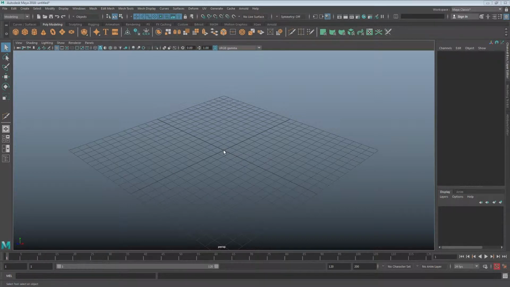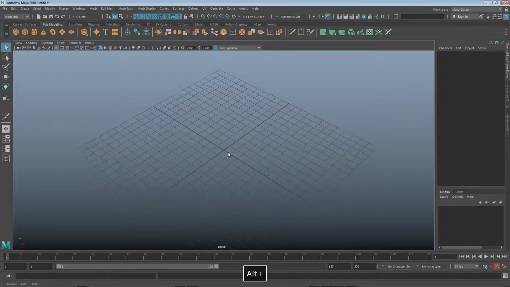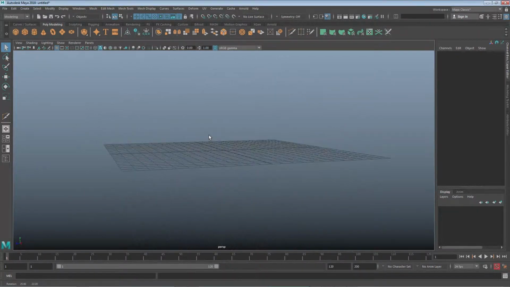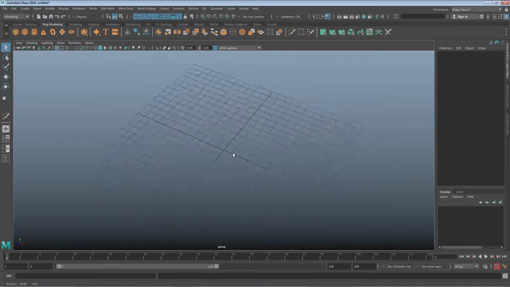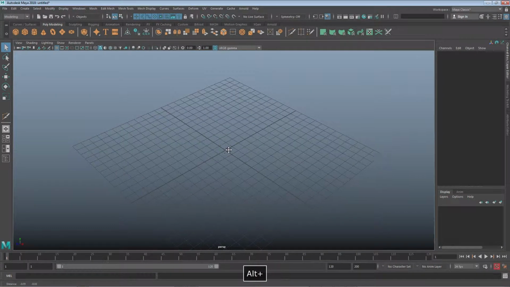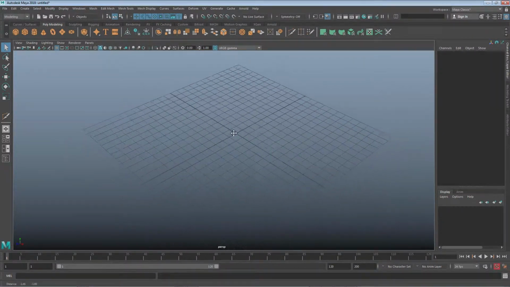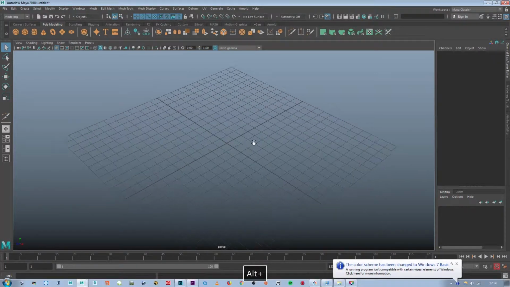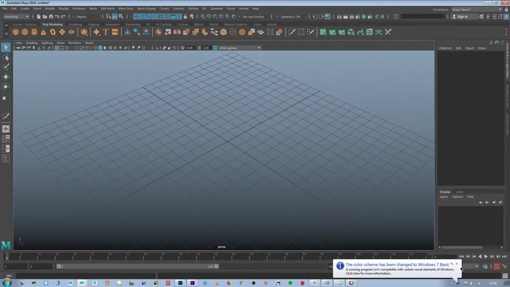So what we're going to do is show you the very basic controls of how to navigate Maya. The very first one I'm going to show you is how to navigate the viewport. Obviously if you move the mouse the cursor moves, but if you hold down Alt on the keyboard and left click, you'll do what's known as tumble. If you middle click, you'll pan. And if you right click, you'll zoom in and out.